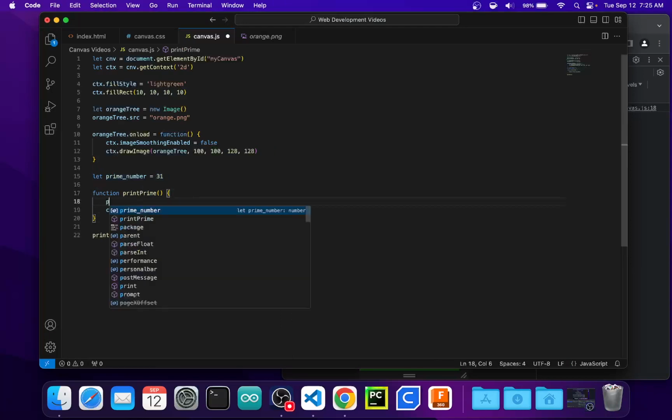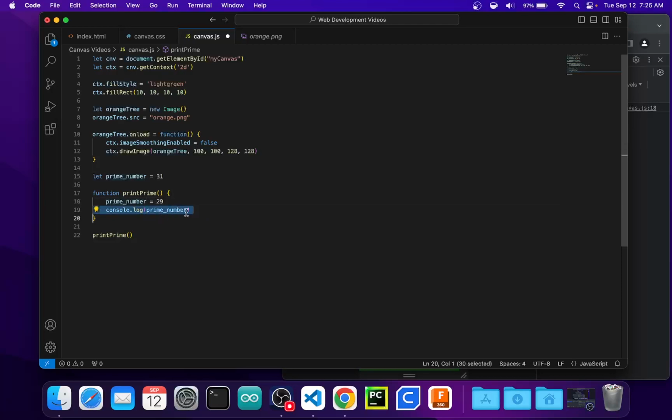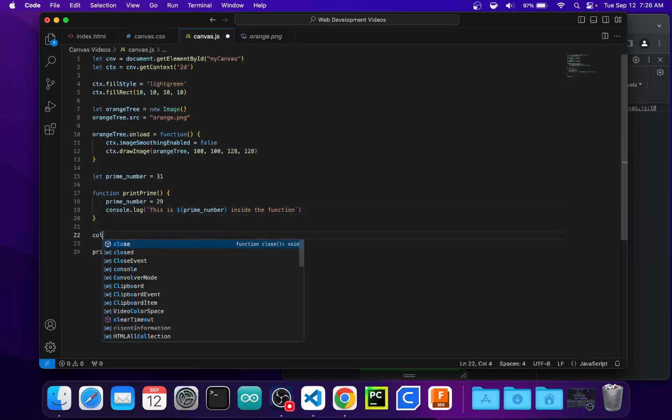So I am going to say prime number equals 29. I'm going to print prime number inside my function, so we'll add some backticks. This is prime number inside the function. And it's going to print out the prime number in there, not this is prime number. And I'm going to print it out with console.log outside of my function.